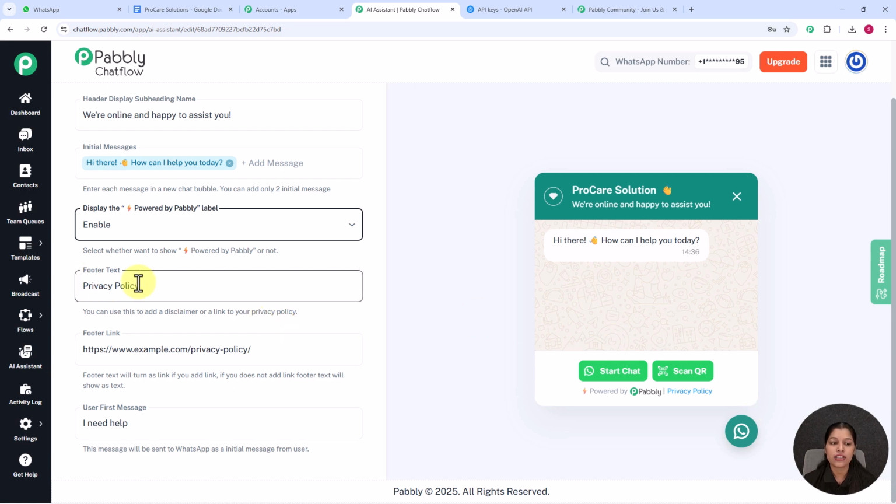Now further we are getting the option for footer text, and we are already getting a footer text, that is privacy policy, which is appearing over the footer section of the preview of the chat bot. So if you want to add footer text, you can simply add it over here. Now further we are getting the option for footer link. So if you want to provide any footer link, you can add it over here.